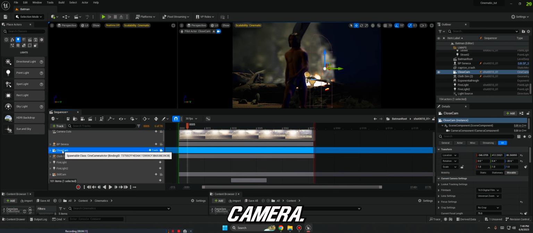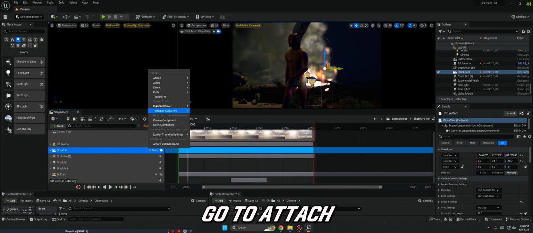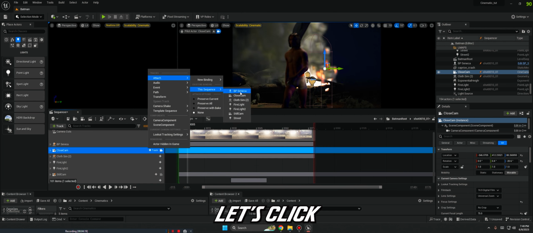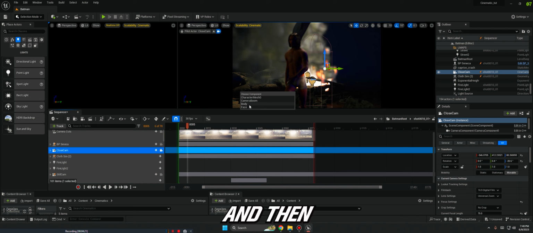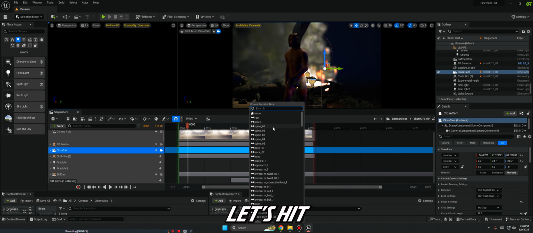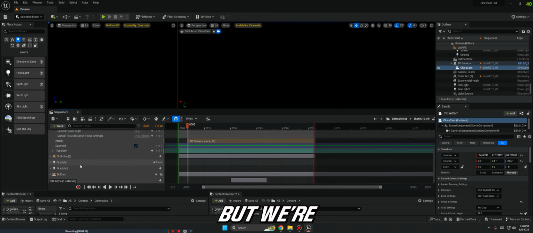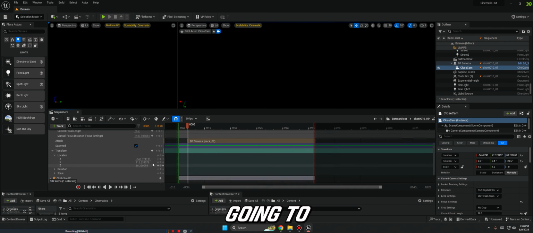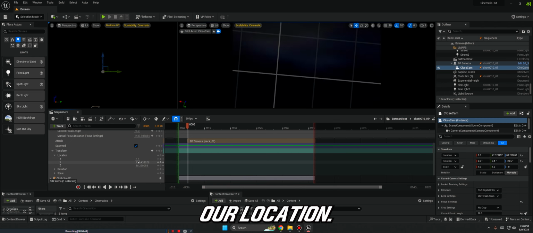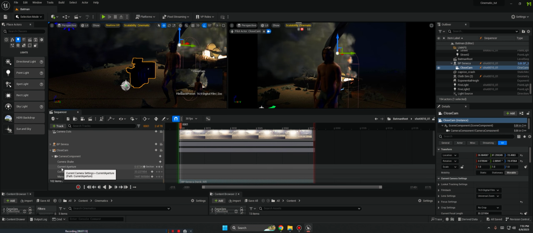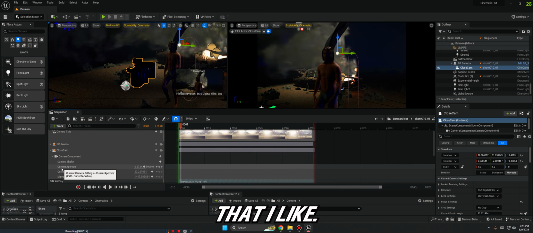Let's click on our close camera. Let's go to add track and go to attach. And then in this sequence, let's click our hero. And then we're gonna go to body. Let's hit our neck. Let's do neck 2. And then your camera is gonna teleport somewhere else. I don't know where. But we're gonna drop down to transform and we're gonna zero out our location. So I'm gonna reposition this. So now I have my camera in an angle that I like.